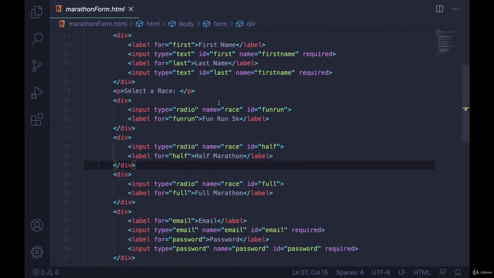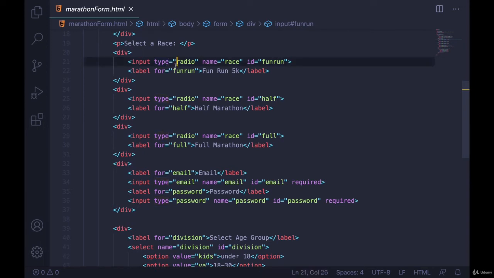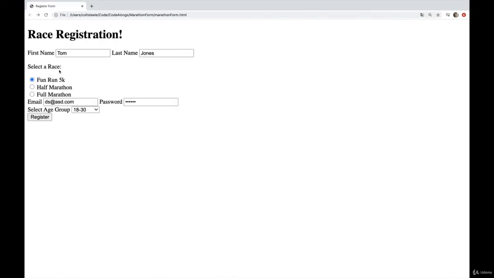In my code, each of the radio buttons has the type attribute set to radio, a name set to something, an ID set to something to work with the label, but they're missing a very important attribute, which is the value attribute. Recall that the value attribute on a radio button is the actual value assigned to each option. So what piece of information will be sent if I select half marathon as an example?